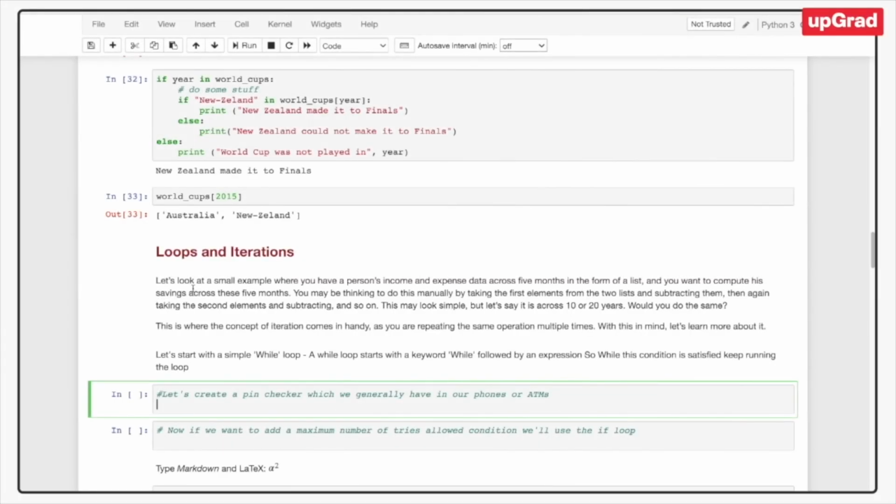Now let's look at a small example where you have a person's income and expense data across 5 months from a list. And the goal is to compute his saving across these 5 months. You might be thinking of doing this manually by going through the first element of the two lists, subtracting them and saving the record as the saving for the first month, then going to the second element and so on and so forth.